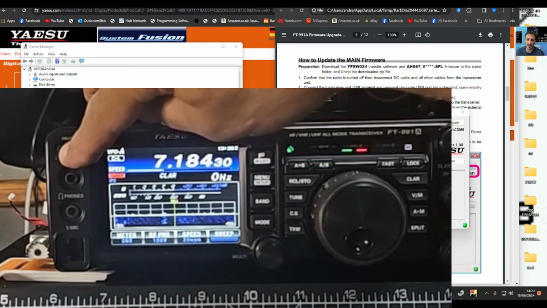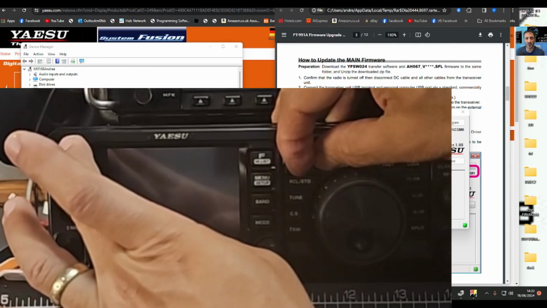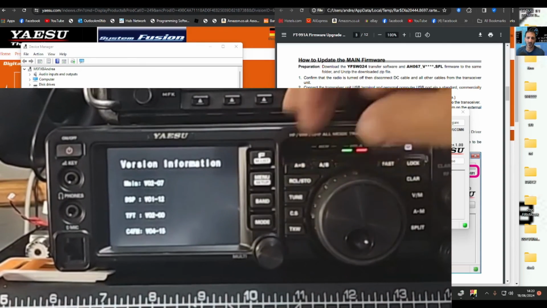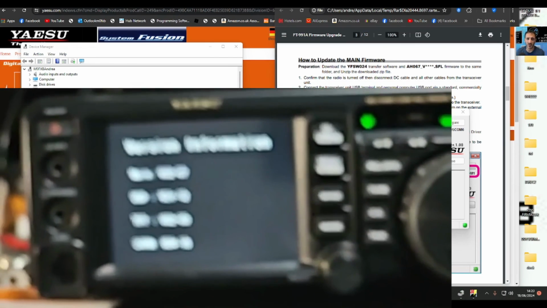So we'll turn it off. Hold down the A=B and the AB, turn on. And you can see that we are now. We can get a good focus on this.